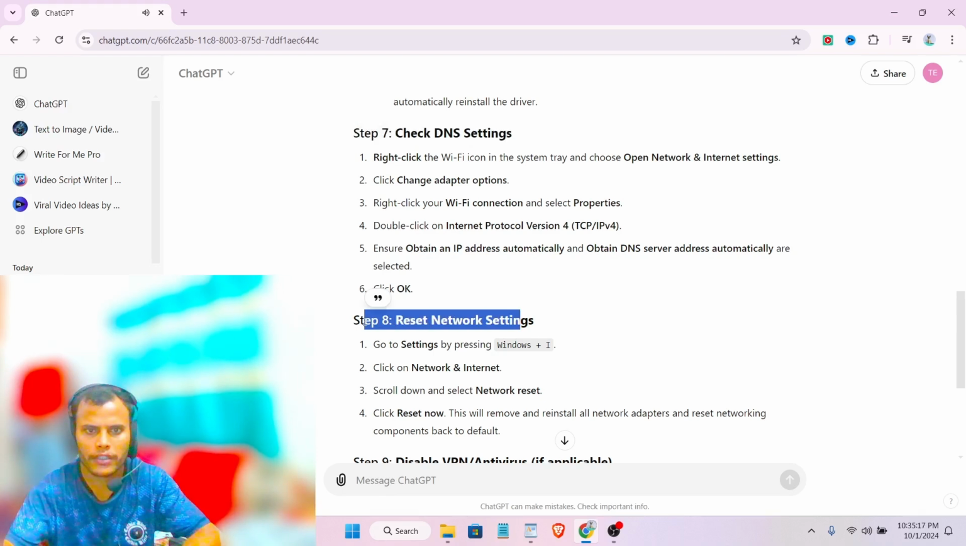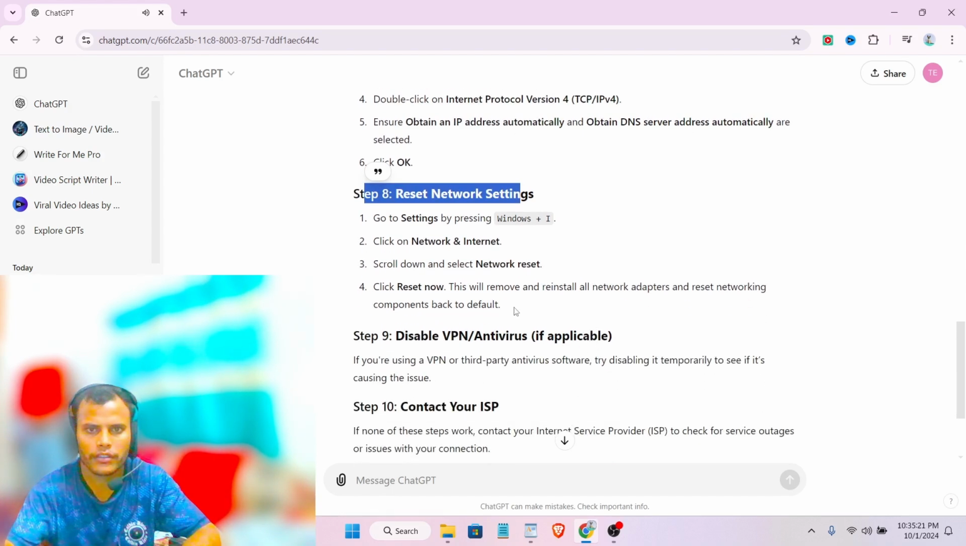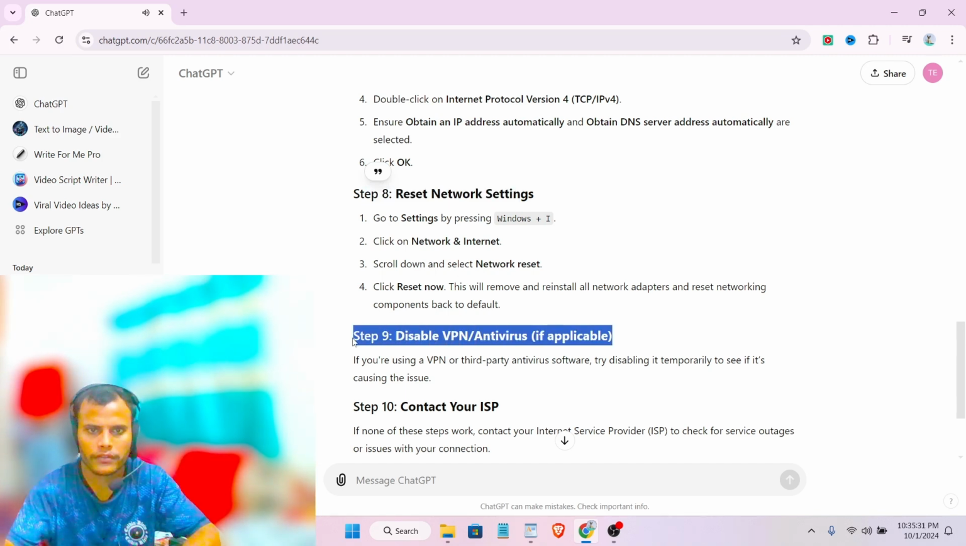Step 8. Reset network settings. 1. Go to Settings by pressing Windows I. 2. Click on Network and Internet. 3. Scroll down and select Network Reset. 4. Click Reset Now. This will remove and reinstall all network adapters and reset networking components back to default.